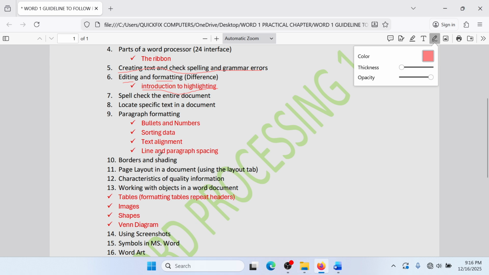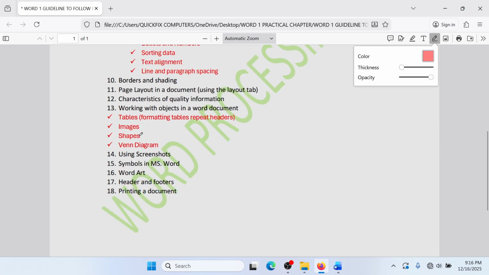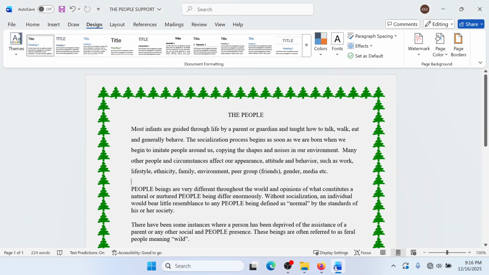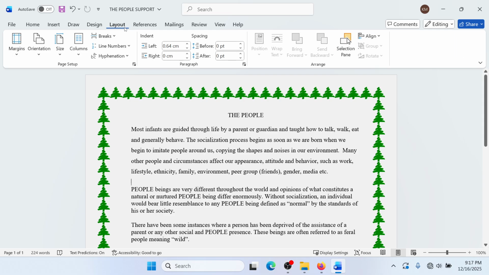Number 10. Number 11 is page layout in a document using the Layout tab. The Layout tab is also a very important tab in a Word document. So using the Layout tab, it's what we are heading to. If I click on the Layout tab, it has a lot of commands like margins, orientation, size, columns, breaks, etc. But in Word 1, learners are recommended to do the following features under the Layout tab.